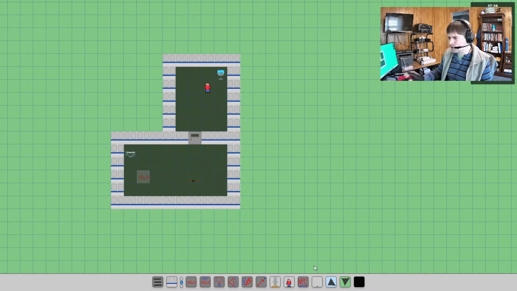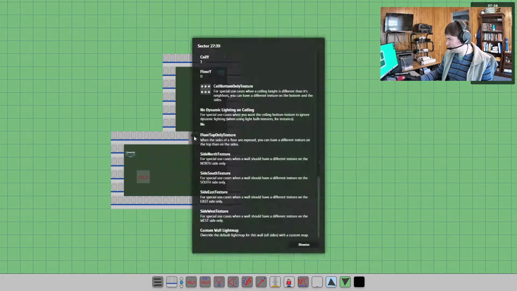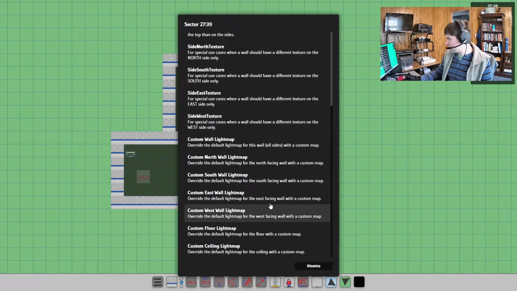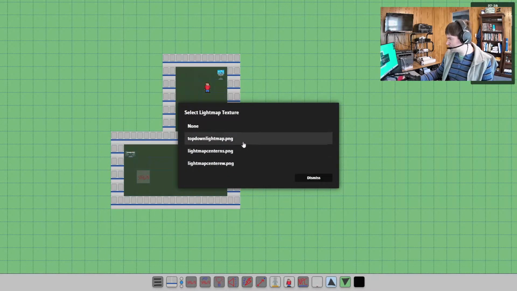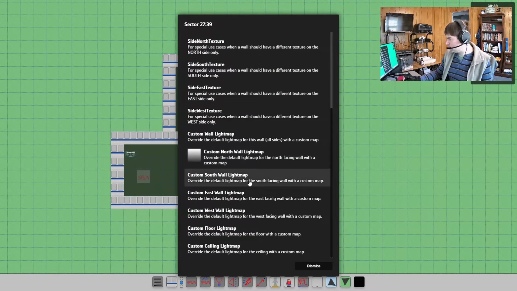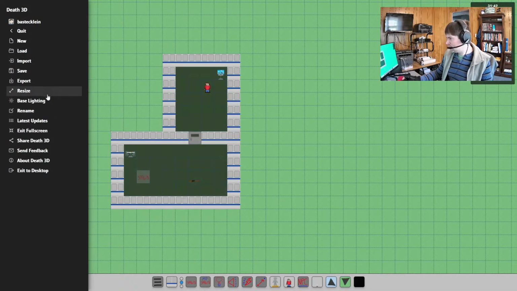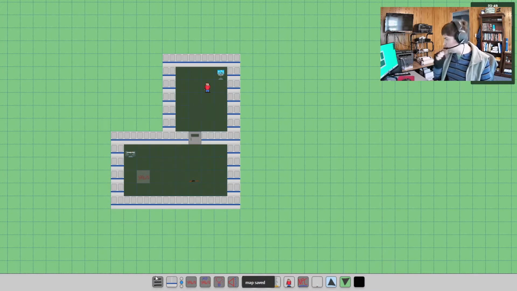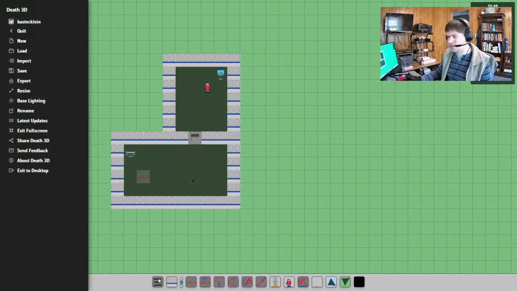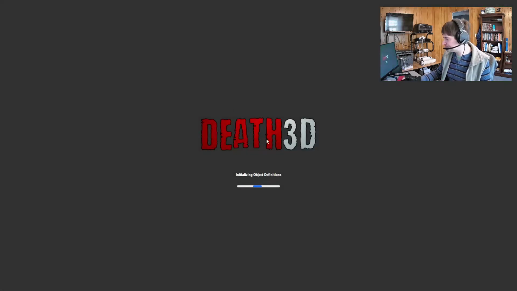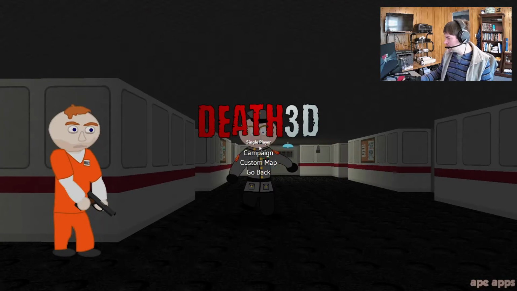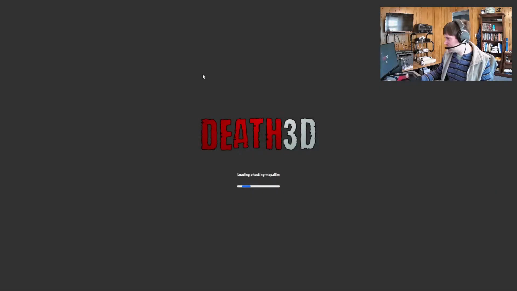And I think it might also look nicer if I go to the door itself, and on the north and the south I can do a custom wall light map. And so on the north wall I'm going to do this, it's called the top down light map. I'm going to put that on the south wall also. And you're going to see in a second what that does. These light maps are better than actually adding physical lights to the game because they don't impact the performance as much. So let's go back into our custom map and see what we've done.